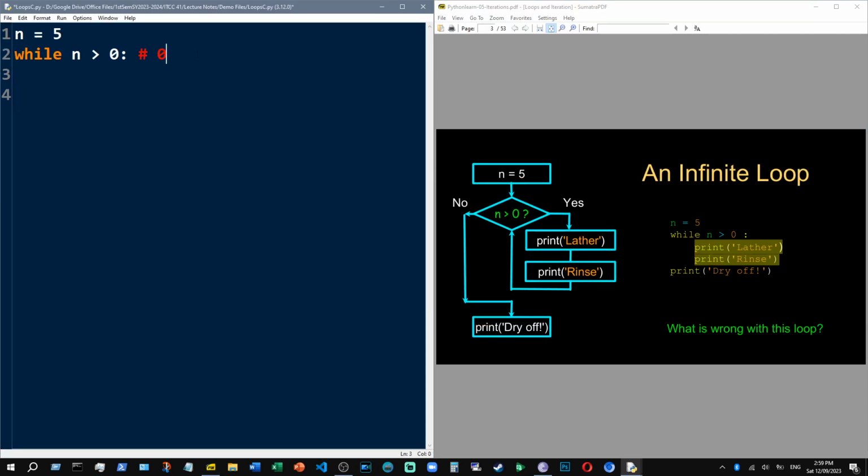So if you're going to write this in code: while n is greater than 0, print ladder, print rinse. So this part here, line 5, would not be executed with this type of code.